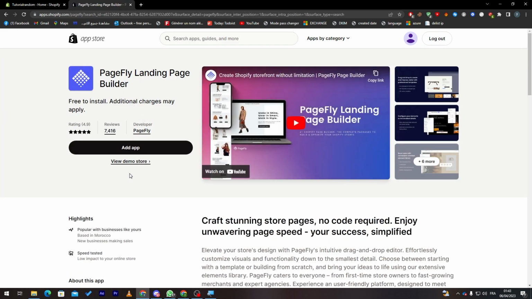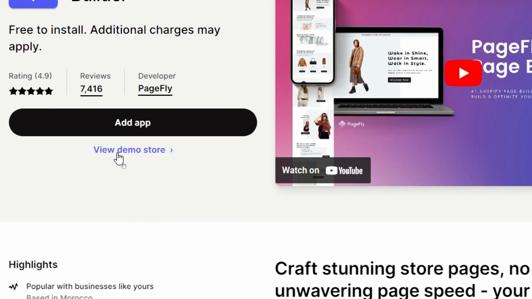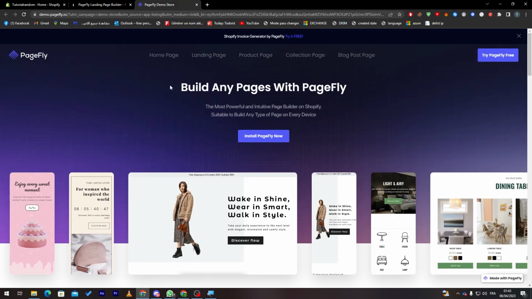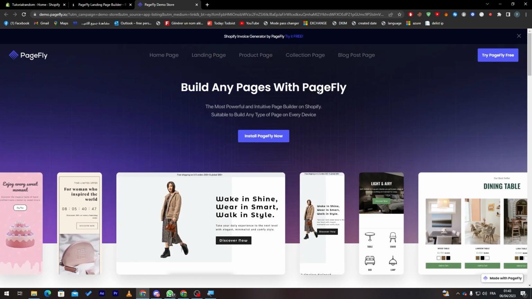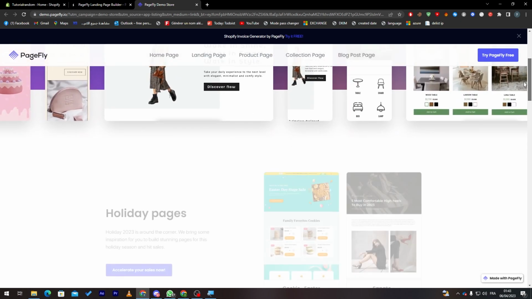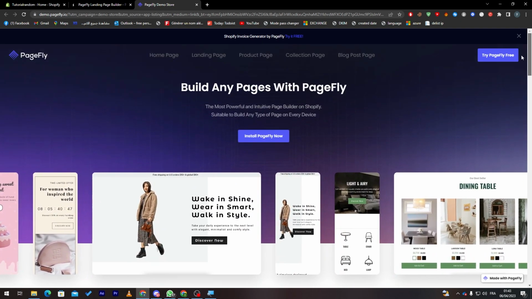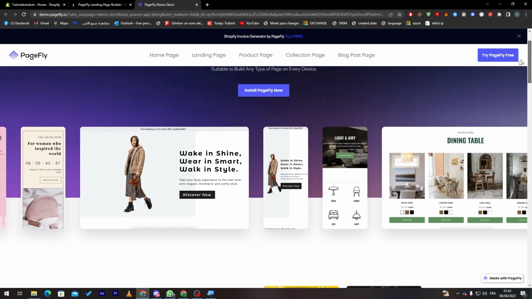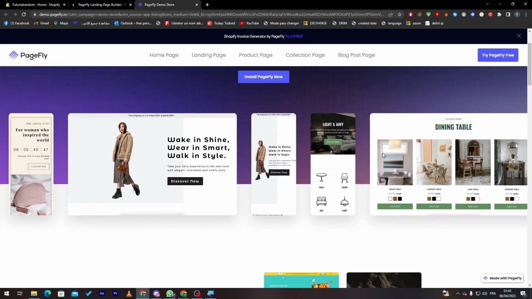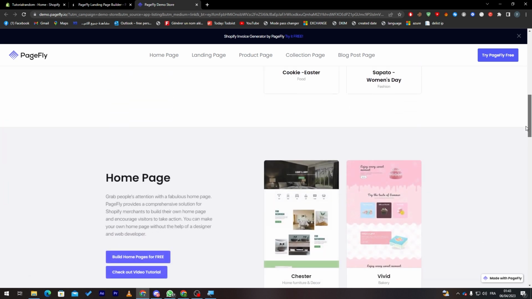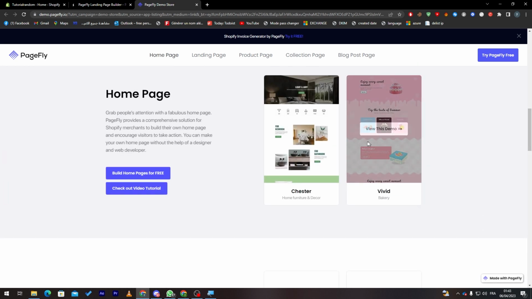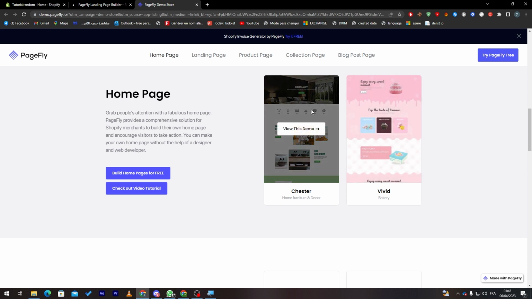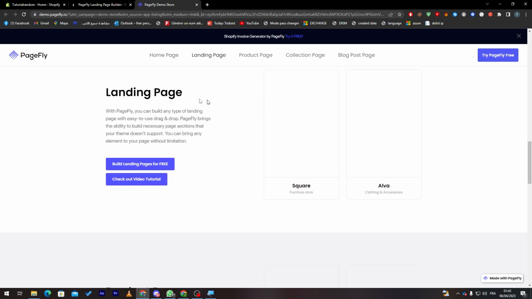So before we actually add the application, let's view a demo store. As you can see, build any pages with PageFly. This is like a demo of the landing page that you can have using this plugin. It is really cool. As you can see, these are like some ideas that they can give you. You can use them all. So this is one of their designs. This is also one of their designs. This is a landing page. So there is a square and alpha, so you can see both of them.